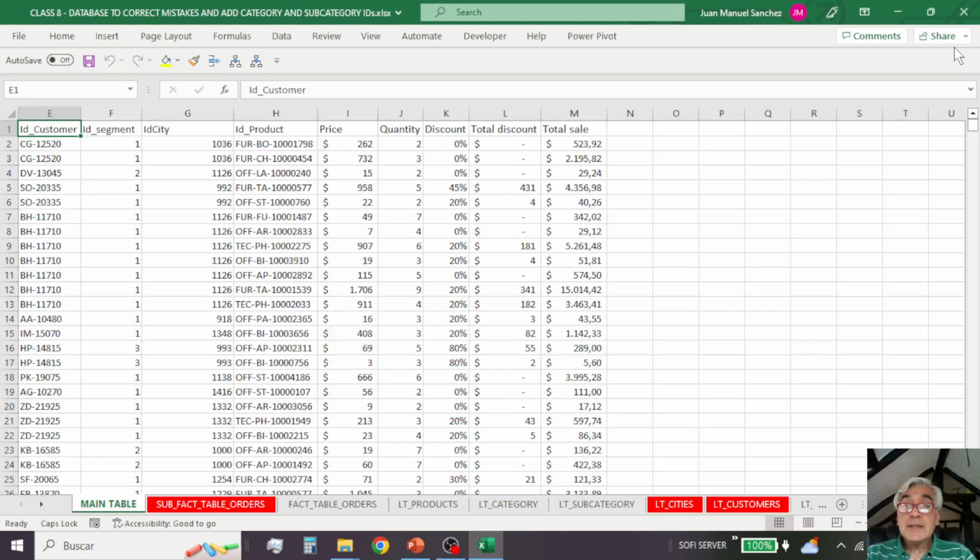Okay, this is the Excel file that you already know, and you have been working with it, I think, for classes. It is the orders database that we have been modifying and perfecting in such a way that we understand it as a relational database. Many relational databases are not always organized. So we have been organizing that database, and today we are going to assign the IDs of the products category and subcategory to the products.